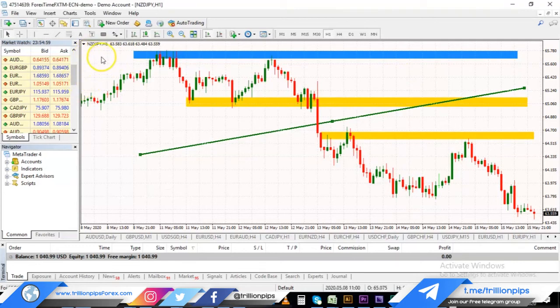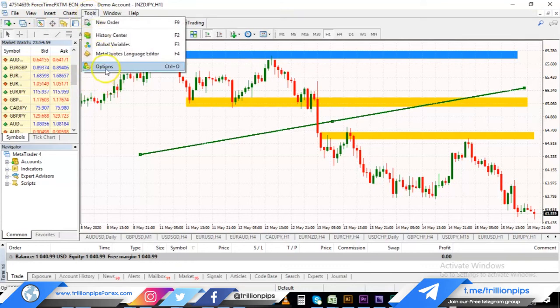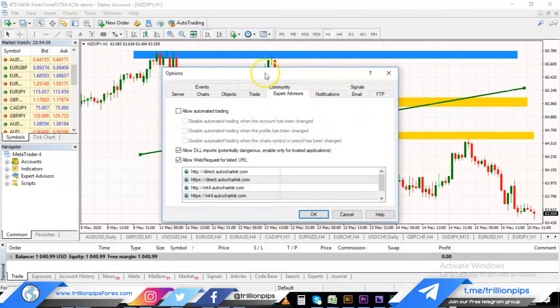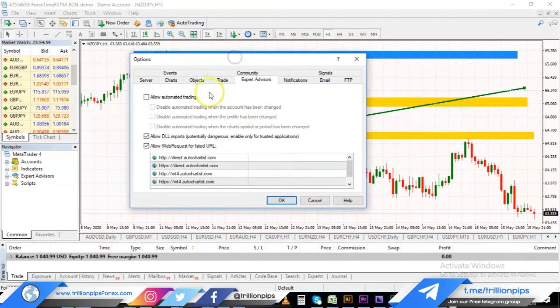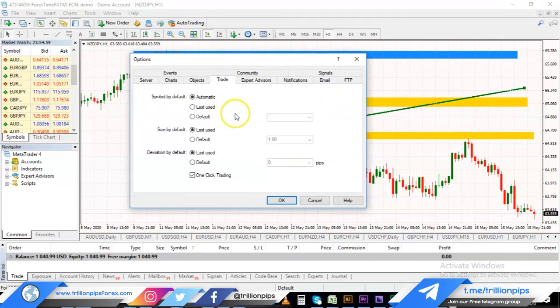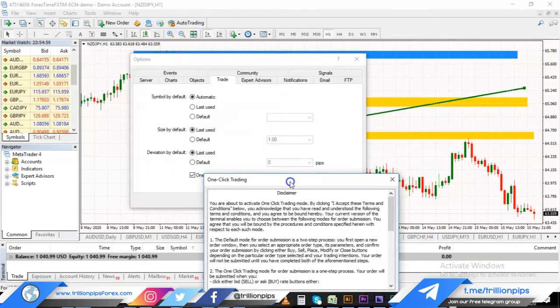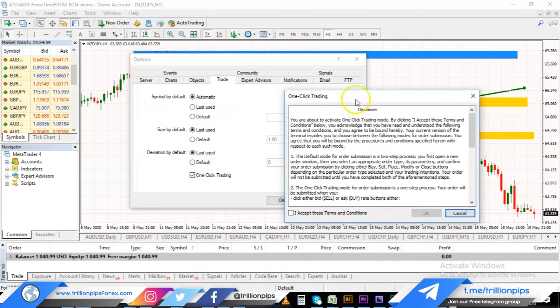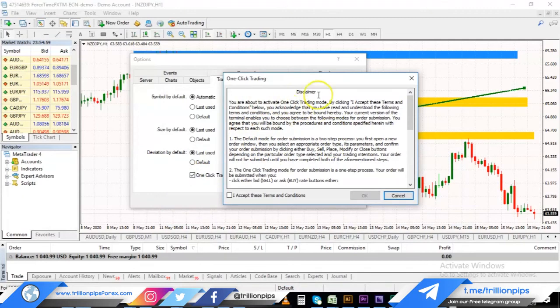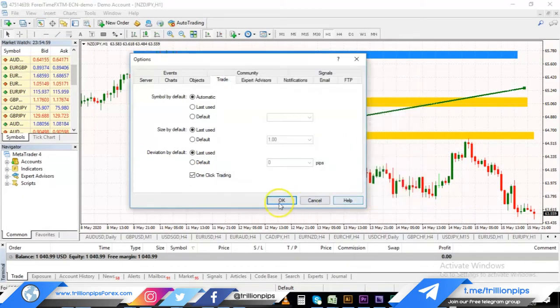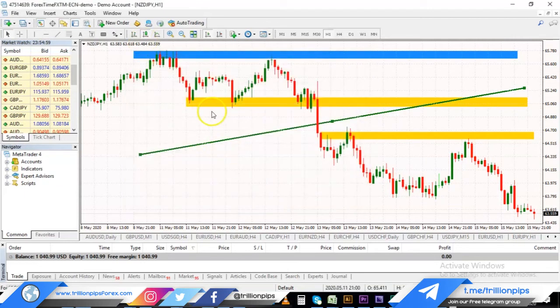So to enable it, you go to tools, then you click on options. Under the options menu, you go to trade, then you click on one-click trading. Mine is already enabled, but once you click on it, it gives you a disclaimer. You have to accept it, then click on OK. So once it's clicked on, you click on OK, and it's enabled.